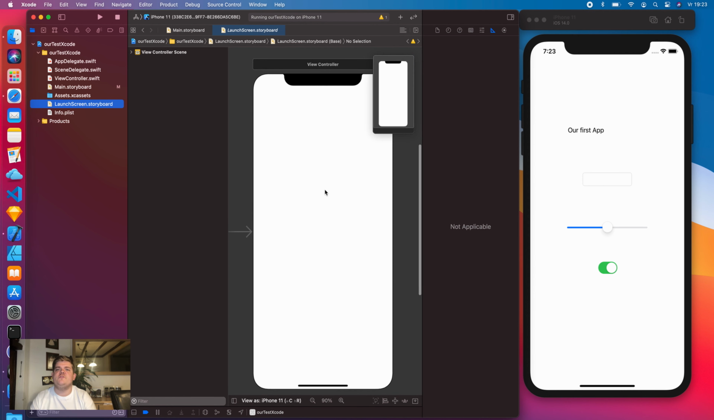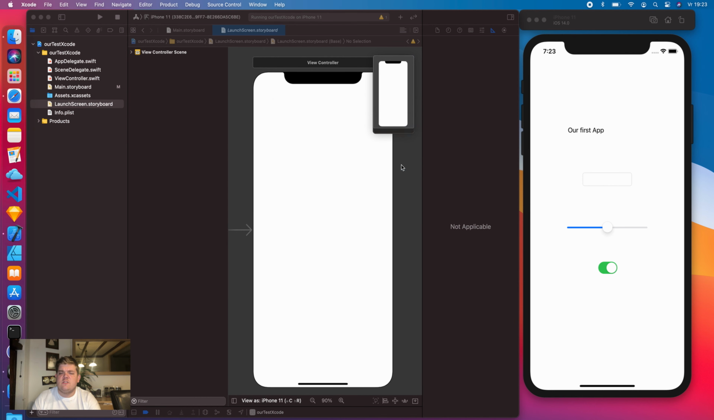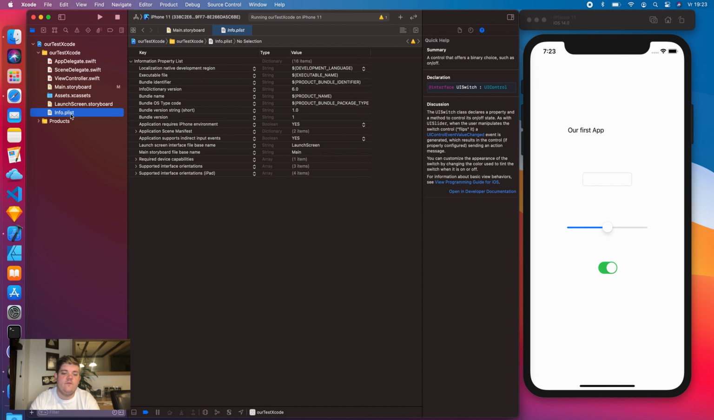This is the screen you see the first time you start up the game. Since iOS 14 you can add some really nice animations and stuff like that as well. Pretty cool. And also something we can do is the info.plist.